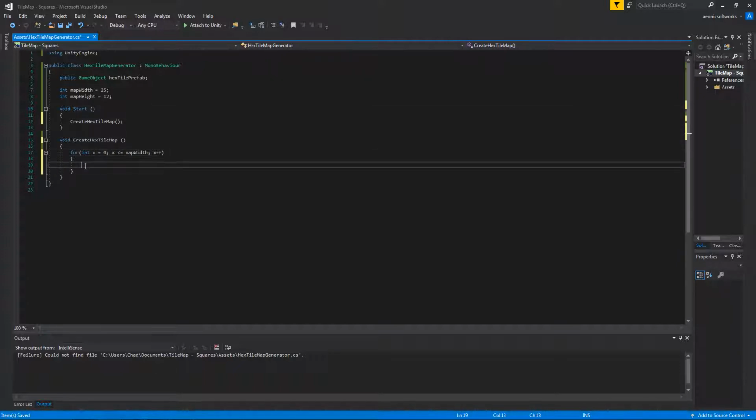Tidy that up there. We're going to need a second for loop inside of here, and this is going to use int z equals 0, z equal to or less than map height, z plus plus. And inside of here, for each of the positions that these loops are going through, we're going to want to create a tile.